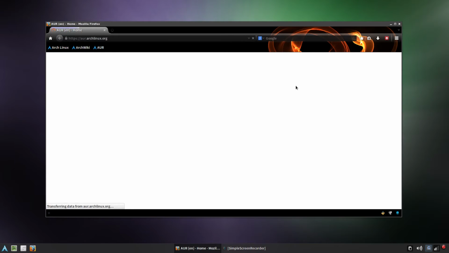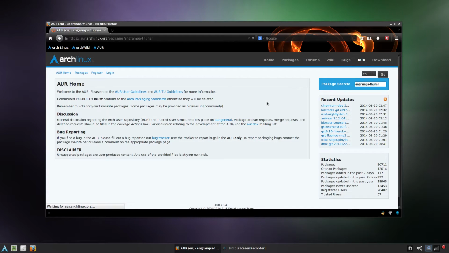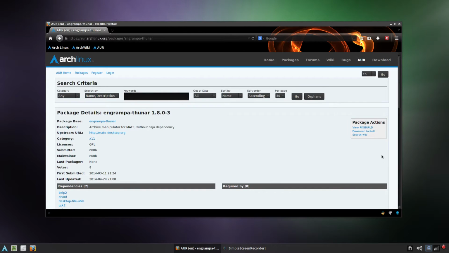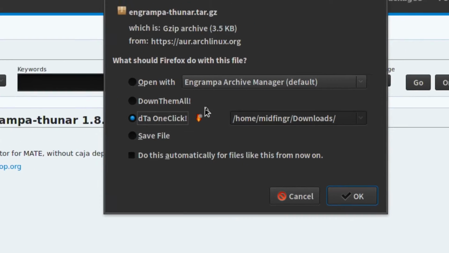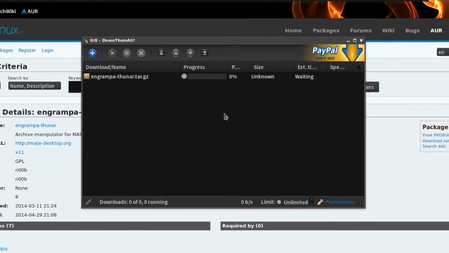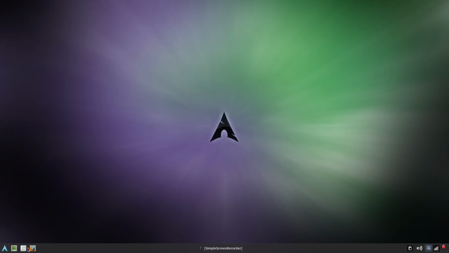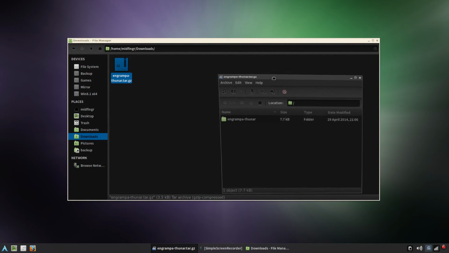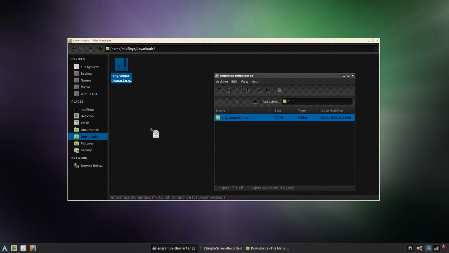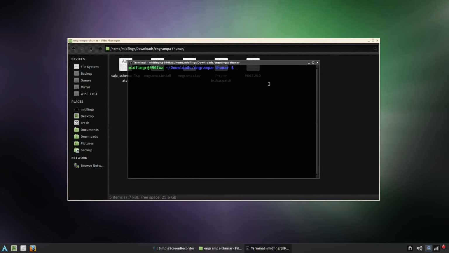Alright, let's grab something from the Arch Linux user repository, because this is primarily what you want to use it for. So let's get grandpa-thunar. Instead of using yaourt, we'll just download the tarball and save it to our downloads folder, or wherever. And we'll go to our home folder again and go to downloads. Open it with the existing archive manager. Drag the folder out. Open the folder, and then open terminal here.